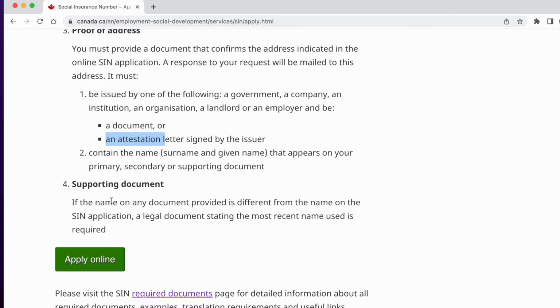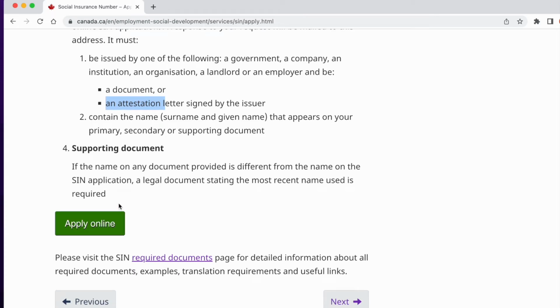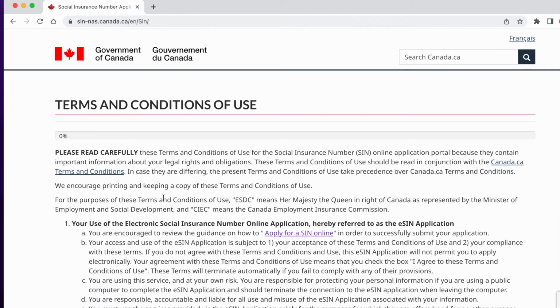Supporting documents are not required if you have all those three, but if there is any name difference, maybe your middle name is omitted in one of the documents, then you can have another supporting document. So once you have all those available with you, we can go to apply online.